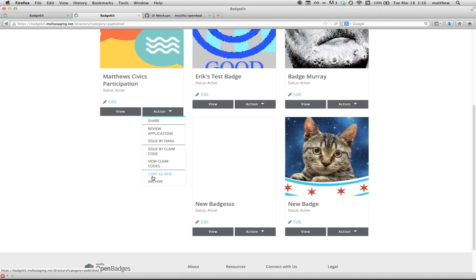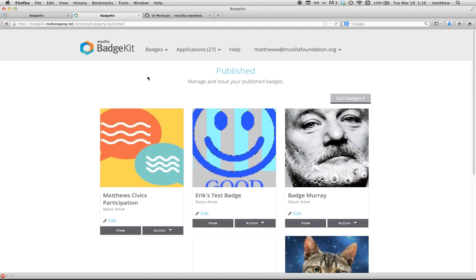So if you've worked on a badge, you've issued a badge for a year, and next year you want to iterate on that and improve upon it, you can copy it as a new draft. And you can archive a badge. So when you archive a badge, that badge still exists. We can still confirm that somebody has earned it, but it's no longer available for issuing.